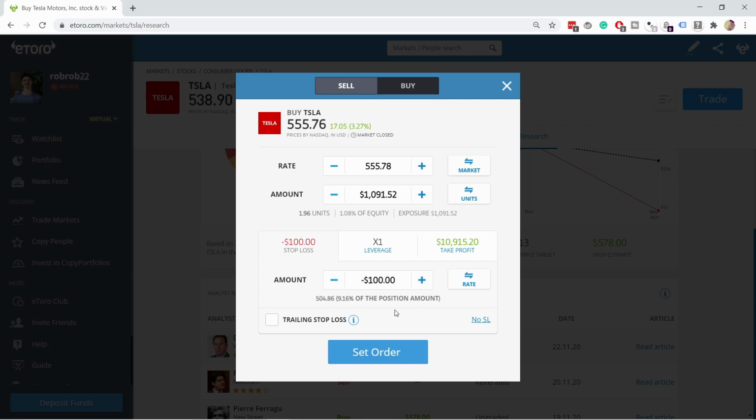So this means if I lose $100 on this trade, it's going to stop it automatically, so I won't lose more money than that. You can also set it to rate 555. So let's say, okay, if it reaches 525, I want out.